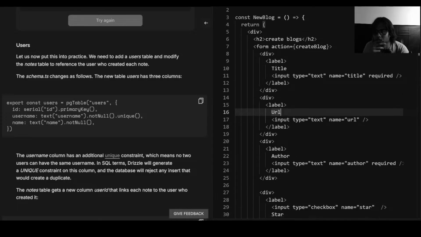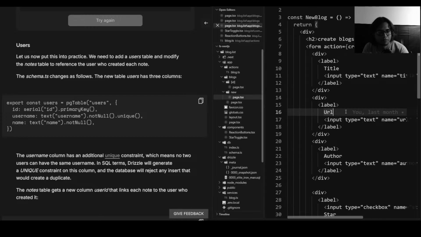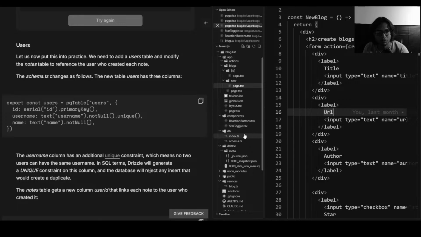Let us now put this into practice. We need to add a users table and modify the nodes table to reference the user who created each node. We go to the schema first.